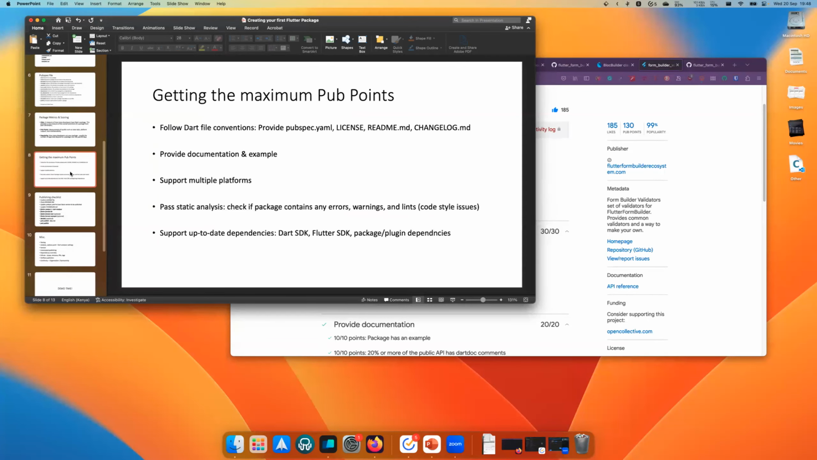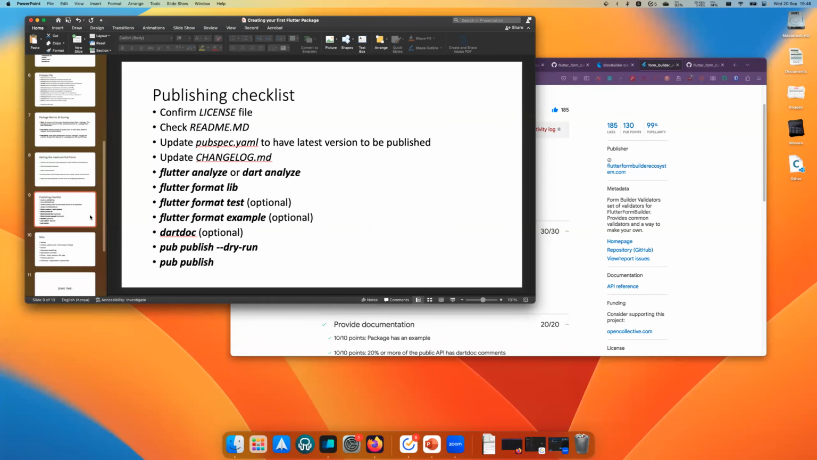What else? I think I have explained this. You have to follow the conventions and all that. I think we have gone practically and seen how that is used. So your publishing checklist: first of all, you have to confirm that you have a license. It's a very important thing. I can't stress this enough. You have a README that shows how to use your package.